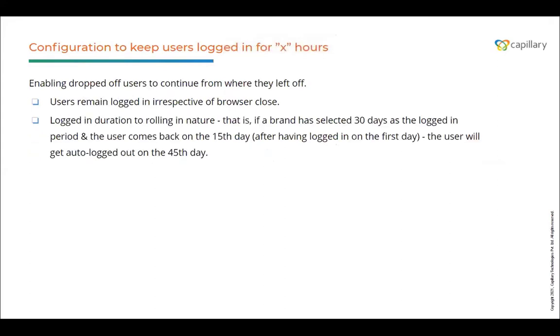Going on to the next piece, that is the configuration to keep users logged in for X hours. The problem statement we wanted to solve was that a lot of users end up dropping after adding items to the cart or after checkout step one. They were pretty close to conversion, so we wanted to make their journey simpler and smoother when they come back after marketing activities or abandoned cart emails and try to place an order.